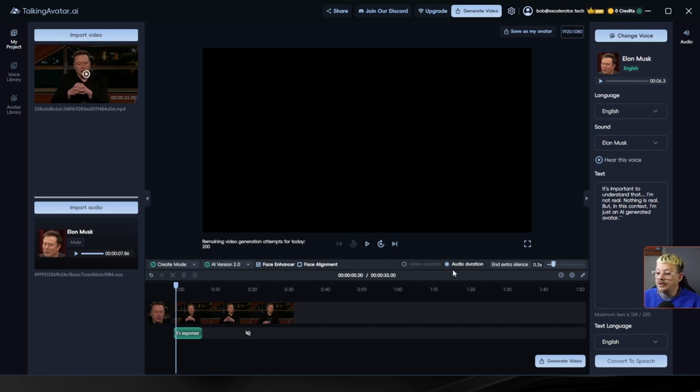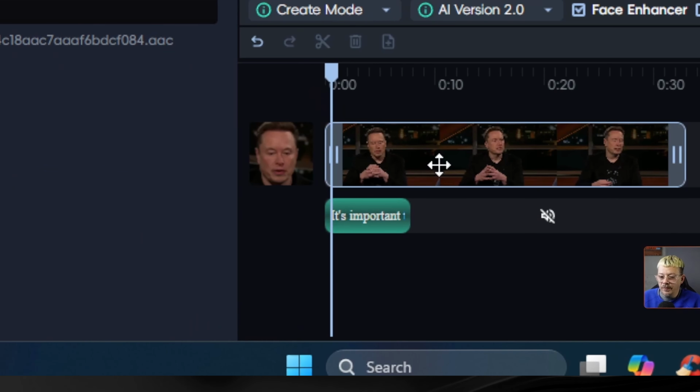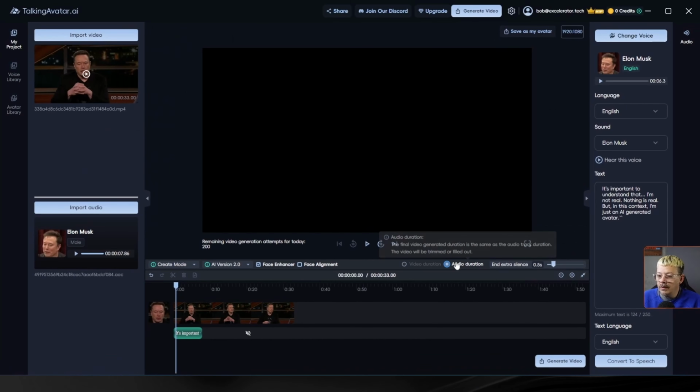And then the next option is whether you want to go by the video duration or the audio duration. In this case, our audio is much shorter than what our video is. So if we say audio duration, then it'll end the video when the talking is done. If we switch this and said, I want you to go by the video duration, it would go the whole length of the video clip. So there'd be a lot of video without audio here.